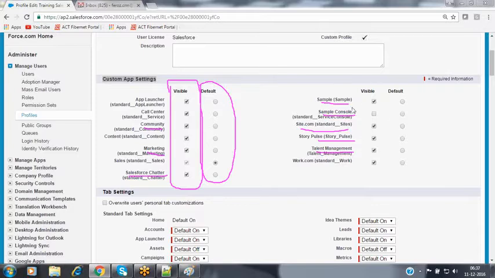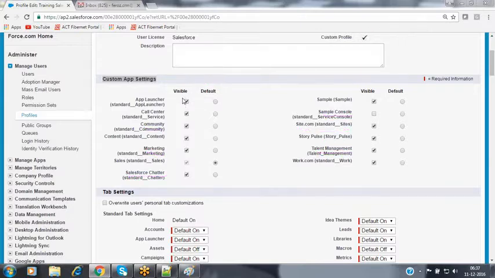Now my requirement is here. I want to grant the access on only these particular applications. So at that time, unselect the checkboxes for the applications you don't want to give access to. I want only the sales application, the marketing application, and the call center application to be visible. The remaining applications should not be visible to the user.